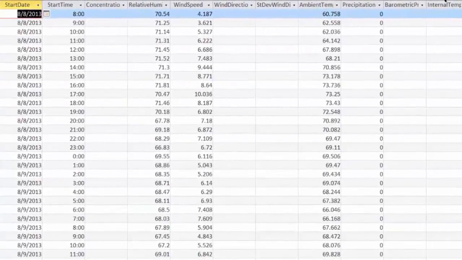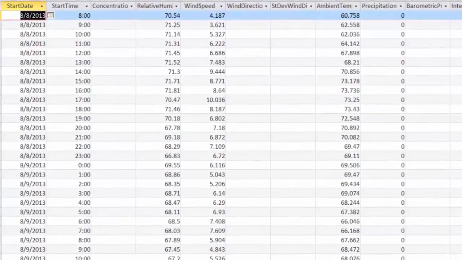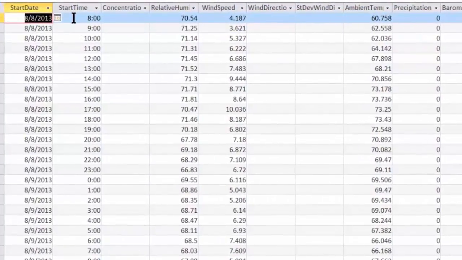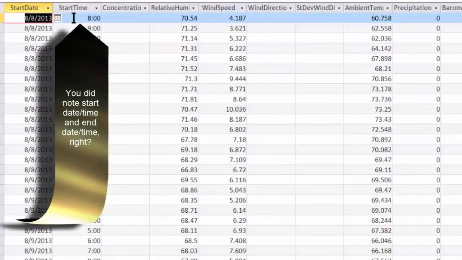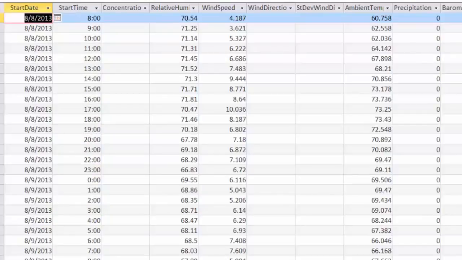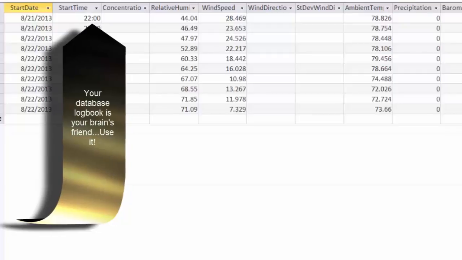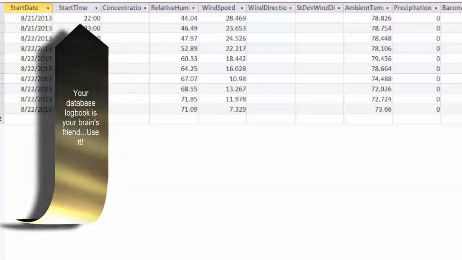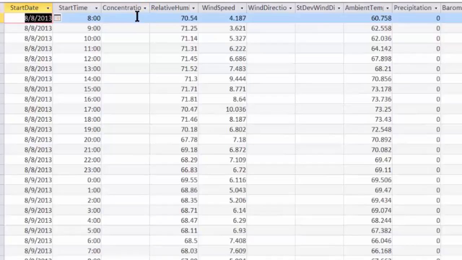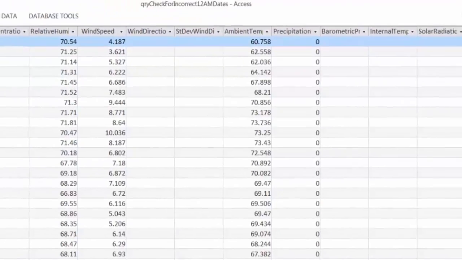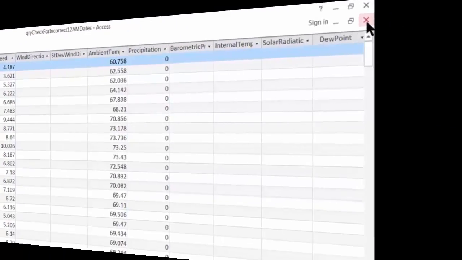My data are now sorted in ascending order. So the first date and time is 8/8/2013 at 8 in the morning, and I checked in my database logbook to make sure that matches the time and date that I recorded for this data set, and it does. And I scroll down, and the last date is 8/22 at 7 in the morning, and that also matches what is recorded in my database logbook. And also notice that the toolbox did a conversion here and converted the Julian date to standard format of the date. So I can close this query by clicking on the lower X button, and that takes me back to the form.